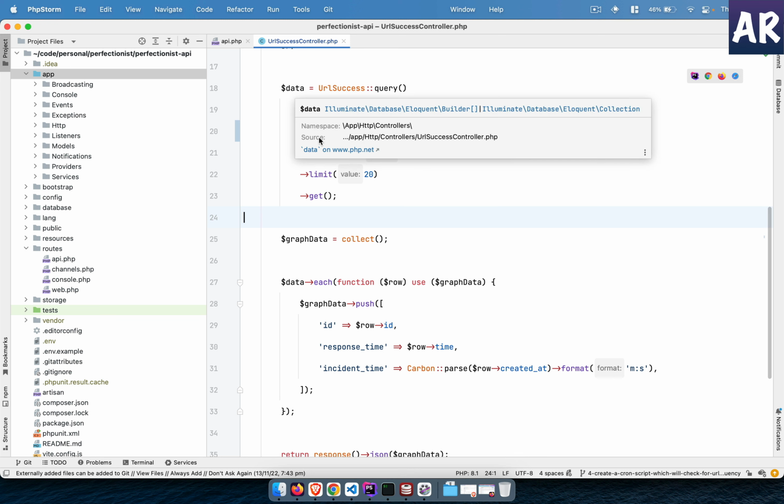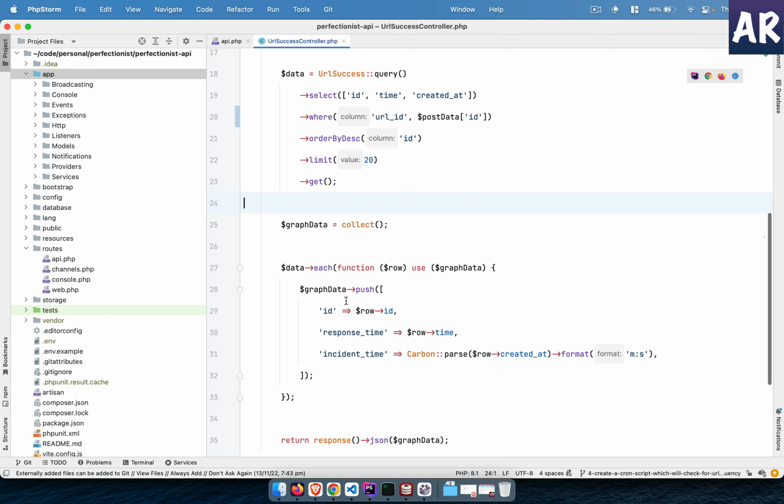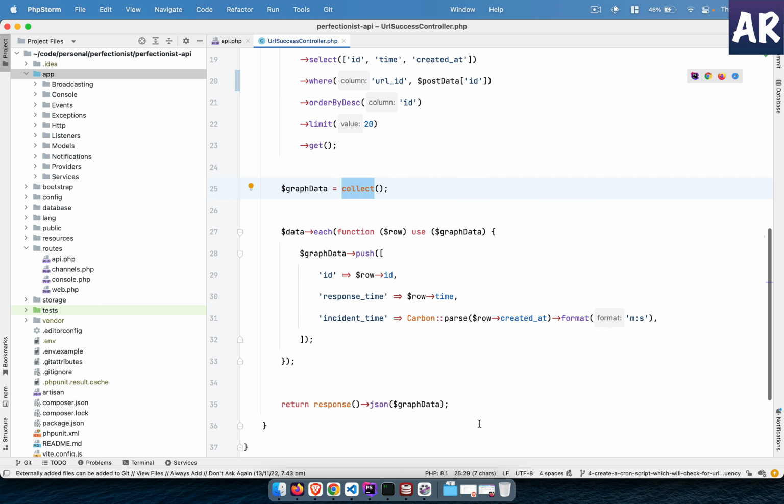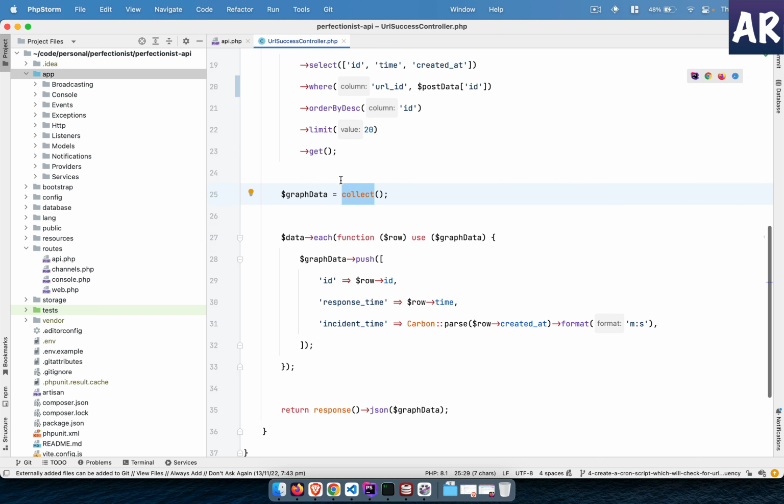What I did, I wanted some different keys for the front end to capture. So I created a collection, and inside the collection, I did a foreach over the data which we got from the database, and we are pushing the ID, response time, and the incident time.